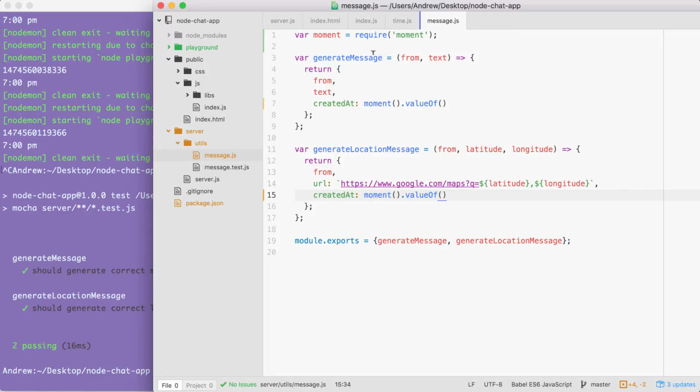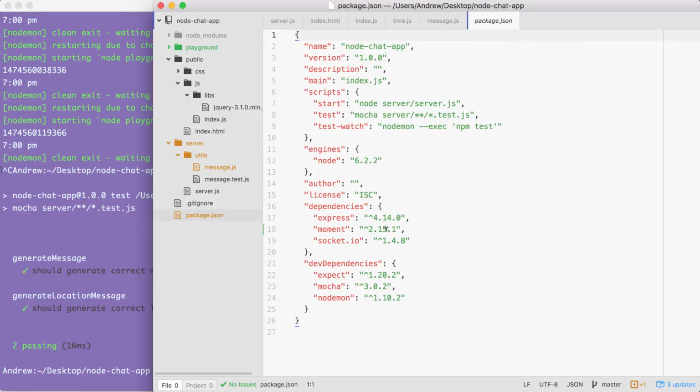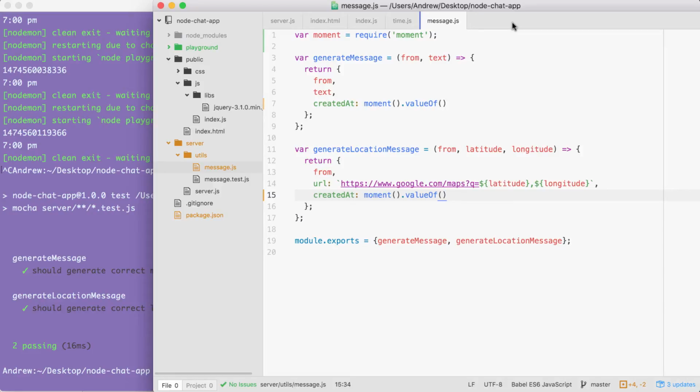Now that we have moment integrated on the server, we're going to do the same thing on the client. The first thing we need to do is load in moment. Currently, the only library we load in on the front end is jQuery. We can do this a few different ways. I'm going to grab a file out of node_modules. We've installed moment, the version right here, 2.15.1, and we can grab the file we need for the front end. It's sitting inside of the node_modules directory.